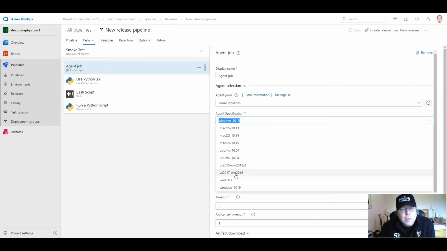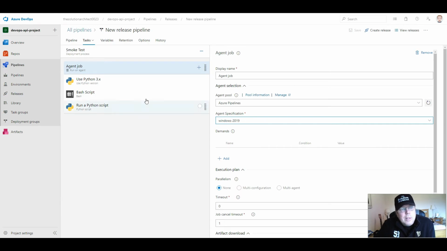I'm sure it will still work on Win 2016, but I use this and it's guaranteed to work. You might have problems if you choose any of the other Windows environments. And Windows 2012 is going out of support soon. So this agent, what it means is everything runs inside here will run on this agent.